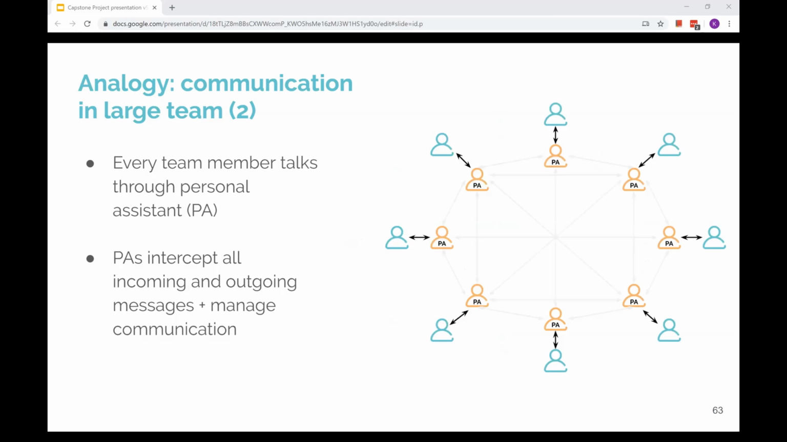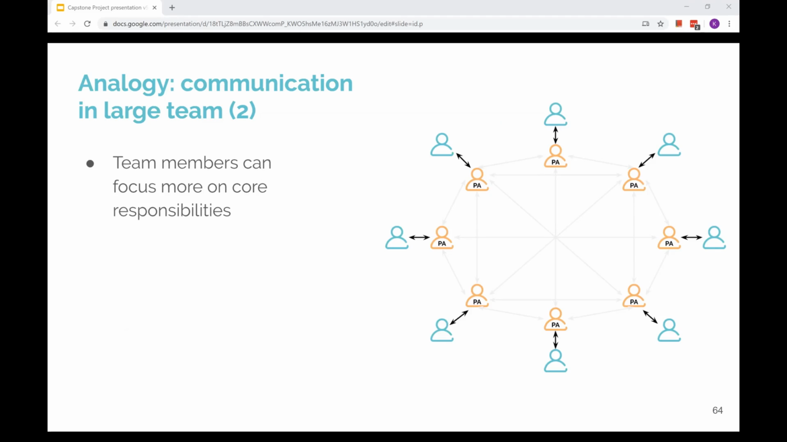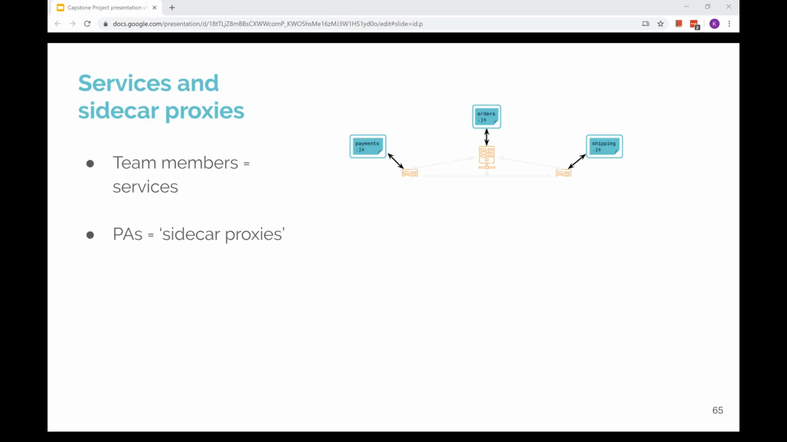One solution would be having the team members always talk through their own personal assistant, their own PA. PAs could intercept all incoming and outgoing messages and manage communication on behalf of their team member. You can see now all the arrows point between PAs rather than directly between team members. All each team member has to do is talk through their own PA, and this frees up more time for team members to focus on their core responsibilities. So, service meshes.